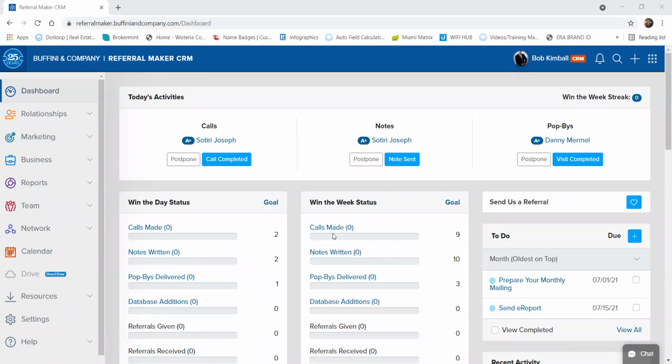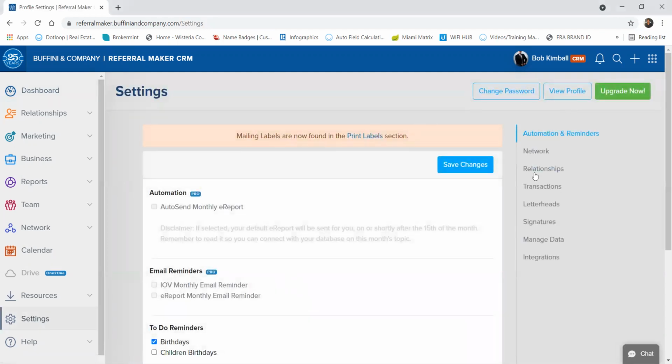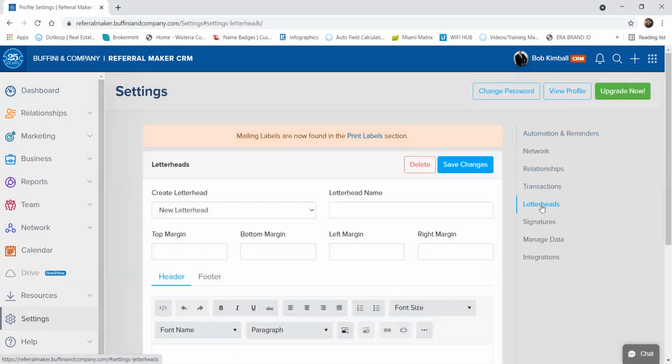Okay, so I'm going to show you how to set up your letterhead in Referral Maker Pro. So I'm in the dashboard for Referral Maker Pro. And to get to the section where you get your letterheads, you click on Settings. On the right-hand side, you will see letterheads. It will default to create a new letterhead.